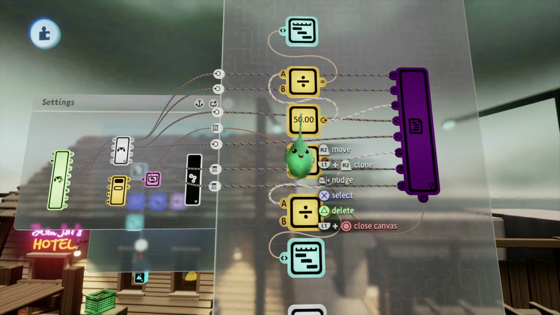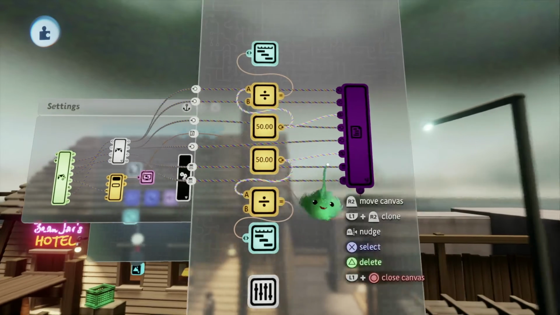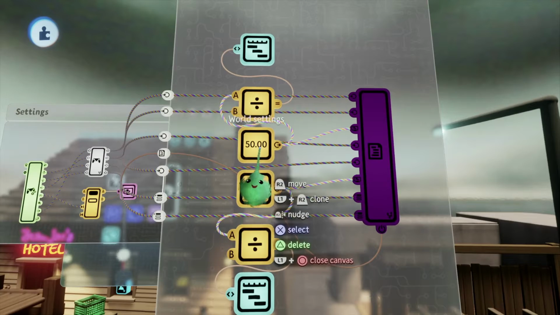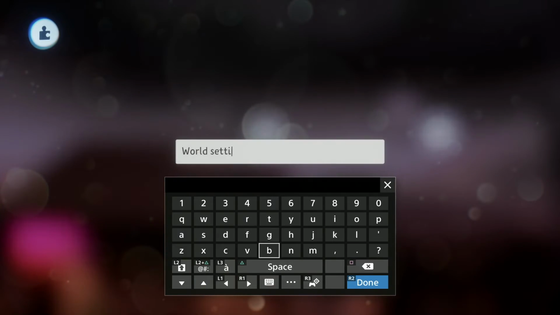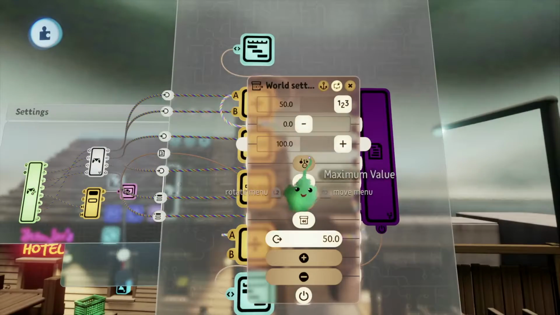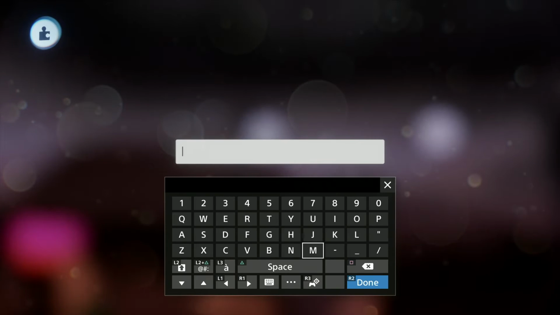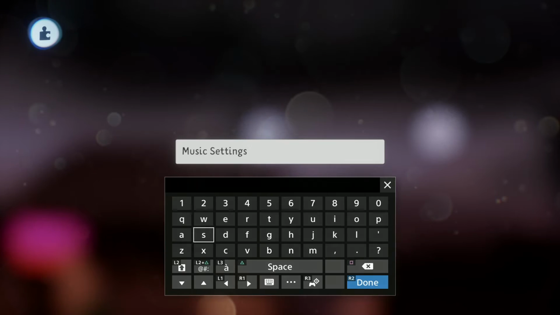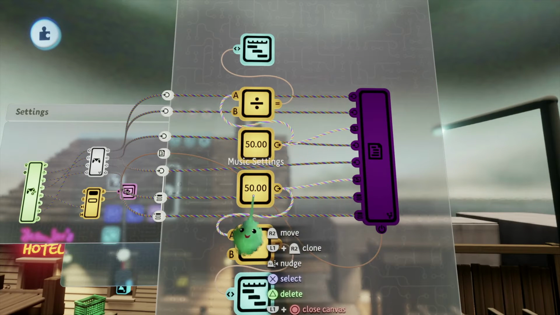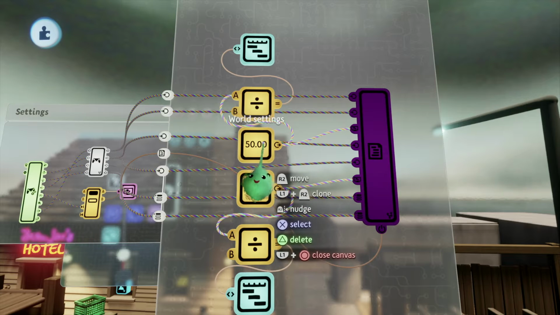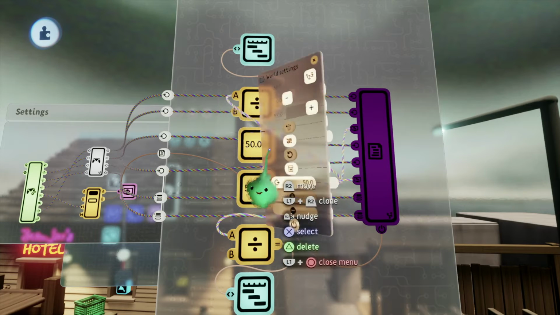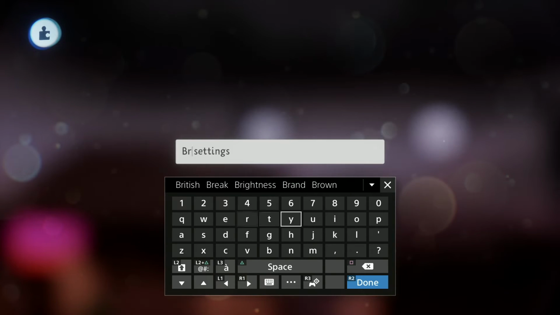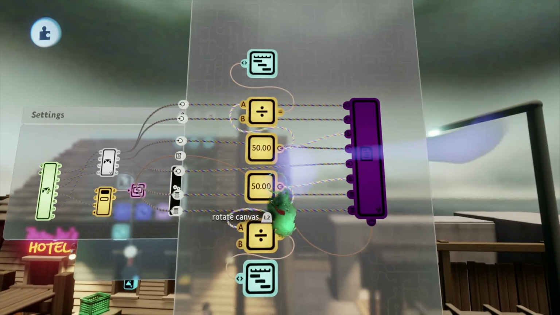Wait a minute, they're both world settings? That's not right. Just a moment. This one should be labeled Music Settings. I'm not sure how they both got labeled that way, but whatever. They're basically the same. We might relabel this to Brightness Settings. World Settings is a bit odd.